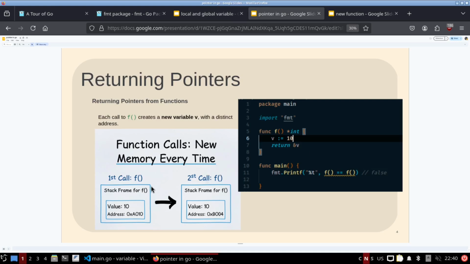This diagram illustrates the core idea. Let's say we call function f for the first time. We create a space in memory for the function call, and inside that, it creates our variable v with the value 10 at a specific address. Let's say the address is 0xa010. The function then returns this address.